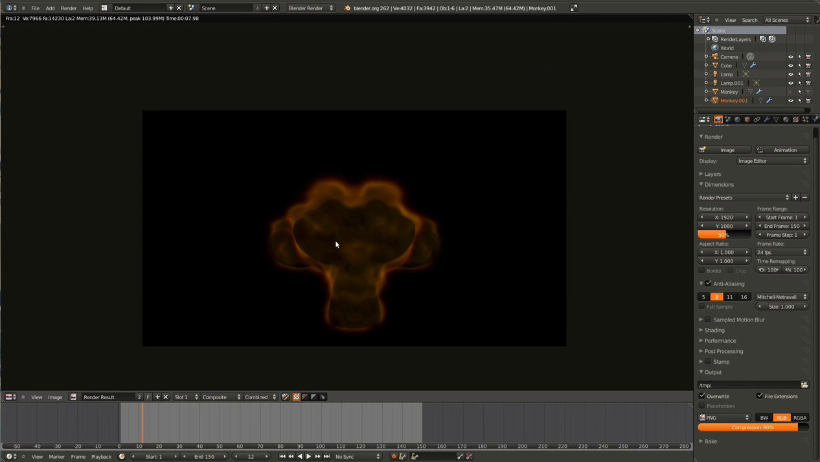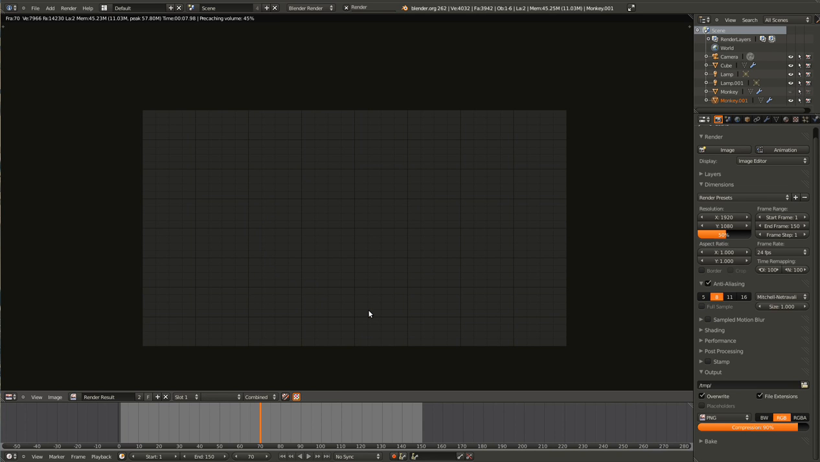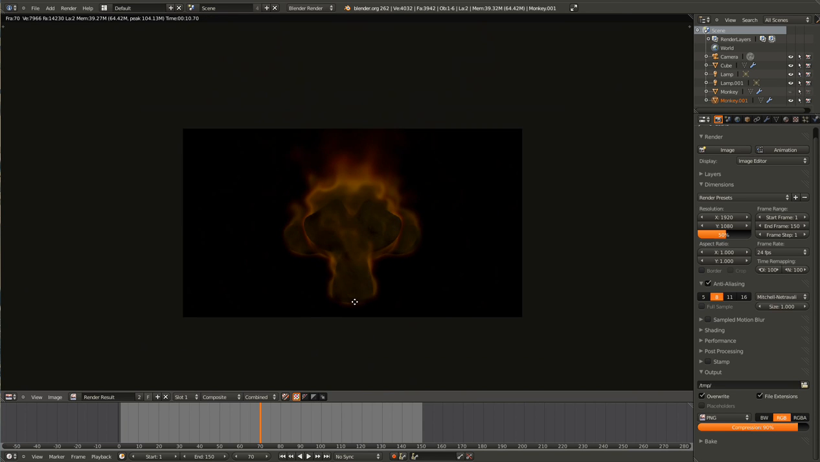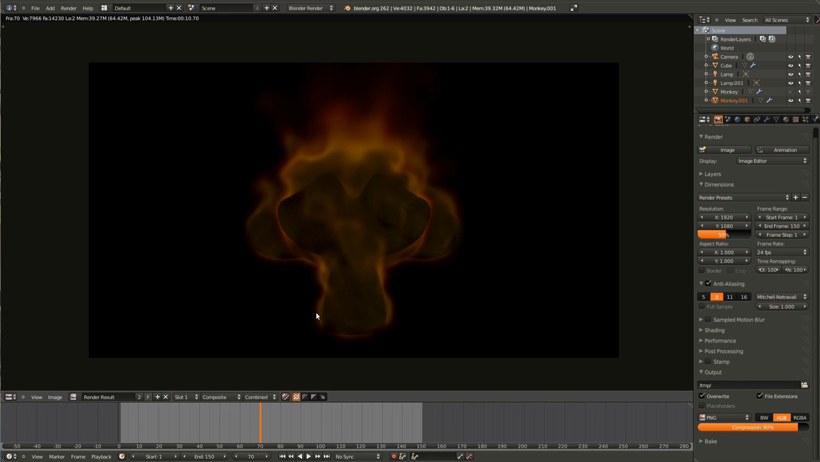So that's what it looks like. Let's render it off a little bit more, just to make sure it looks good. And yep, so yeah, that looks fine. I hope you enjoyed this tutorial. Also, change this resolution if you want to. And hope you enjoyed this tutorial, and come back next time.